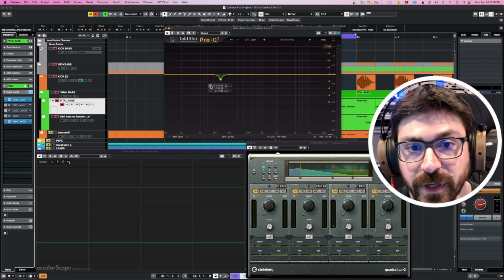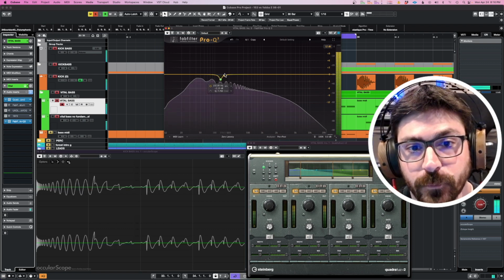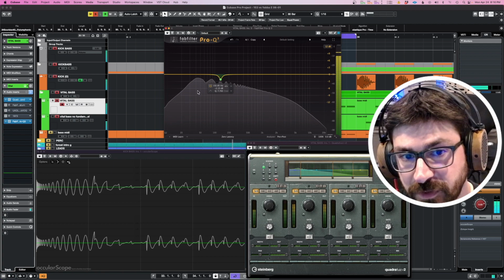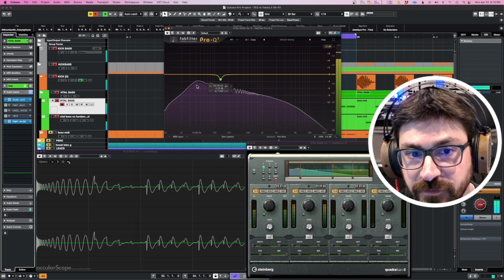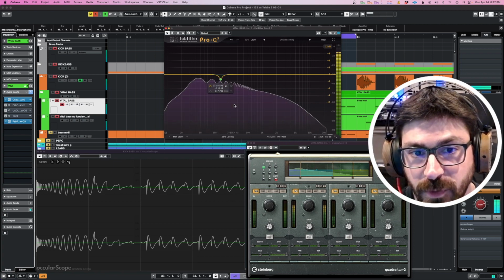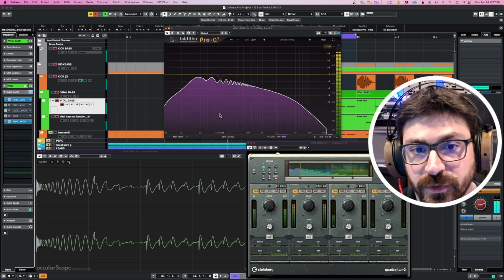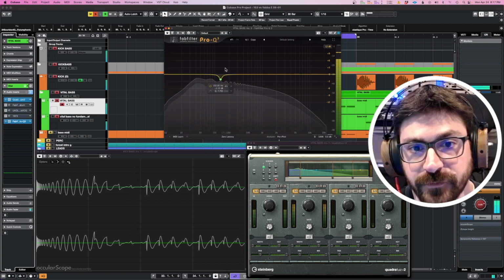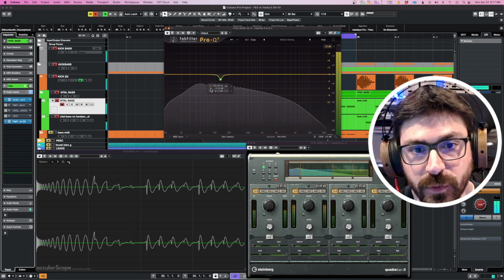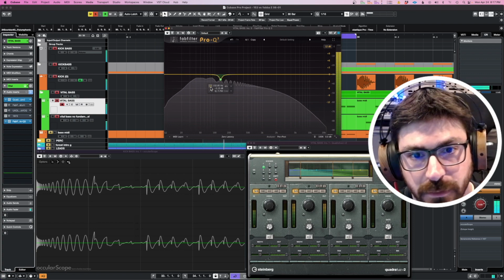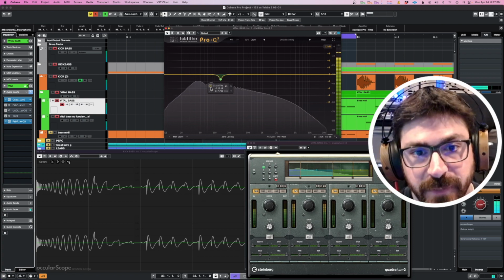Just use a normal parametric to get rid of that second harmonic. So it'll be the third bump, you see? That's the fundamental, first harmonic, second harmonic, right? So we're just carving this out a little bit. And now if we mute this off, you can hear. Subtle, but it definitely makes a difference, right?